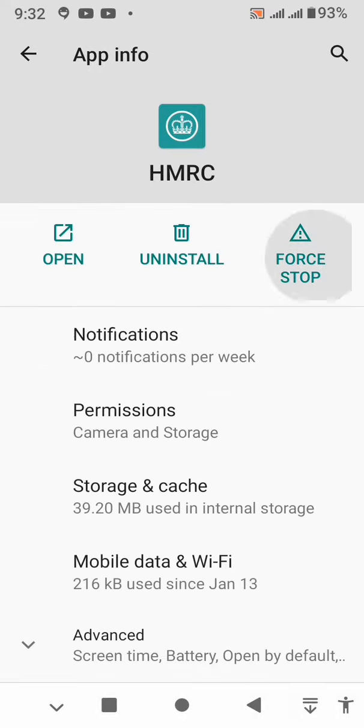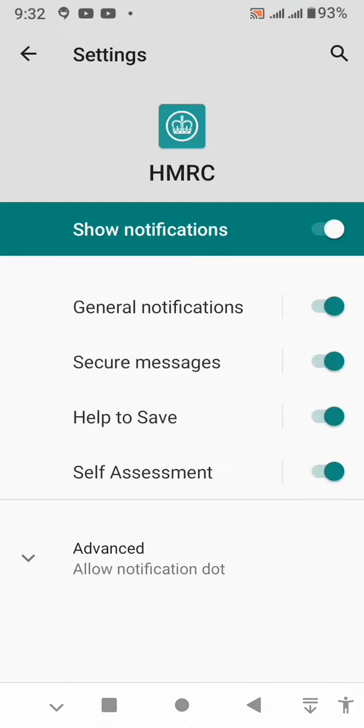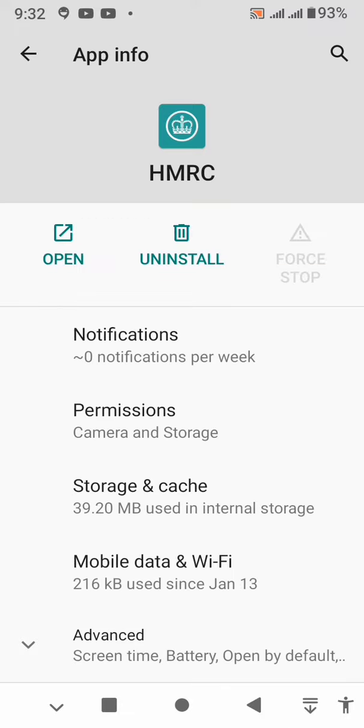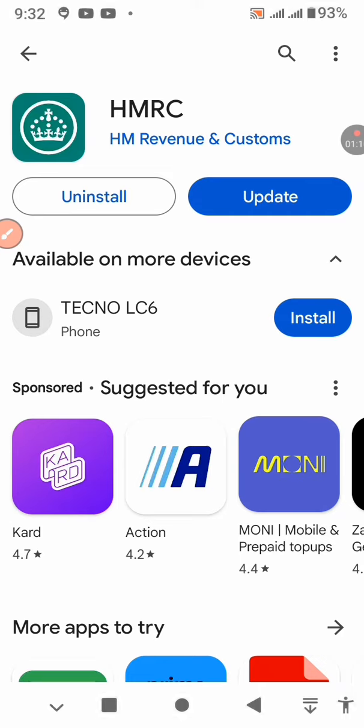After doing this, go back and tap on Force Stop, tap on OK, and tap on Notifications, and make sure Show Notifications is turned on like this. After that, what you have to do lastly is to go to your Google Play Store and try to update this app.